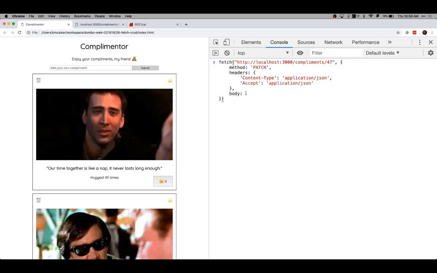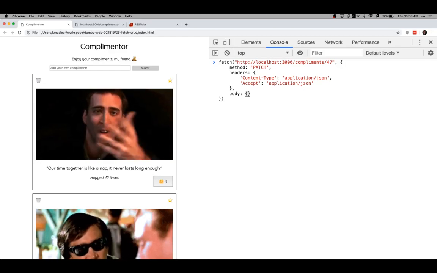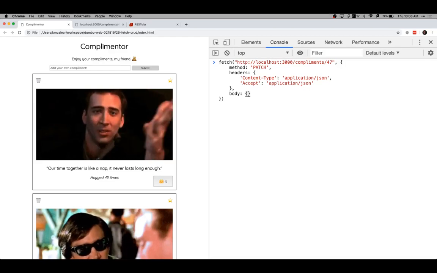Cool. Finally, you need the body. And the body says, like, what are you updating, right? Like, who am I giving this $100 to? So that would be, what are we updating? Anyone?